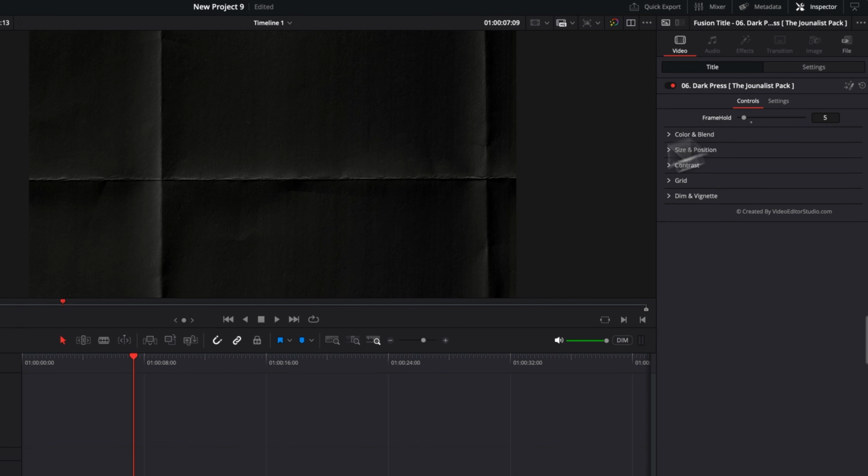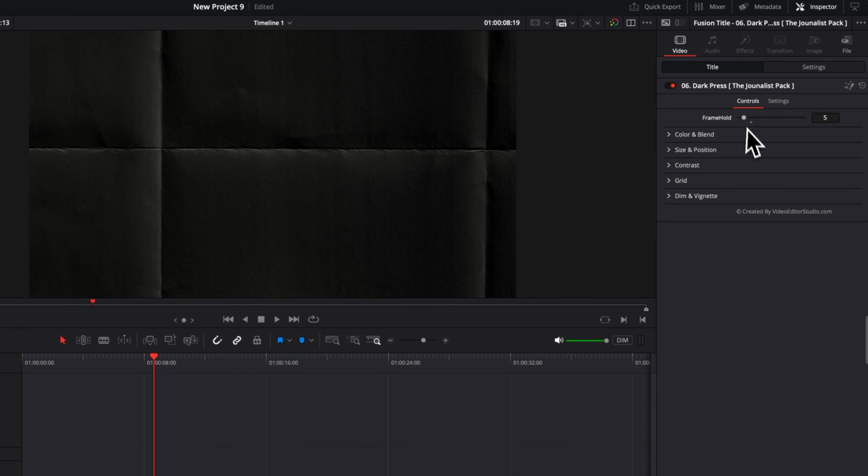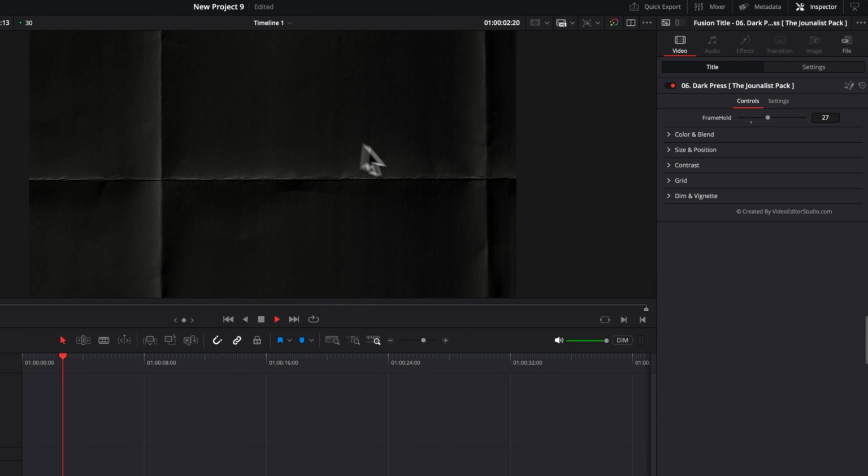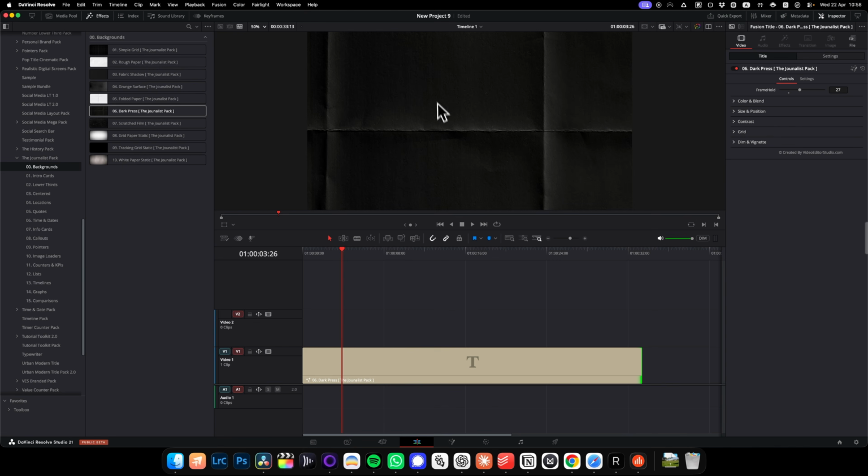If you reduce that, the speed is gonna be faster, and then if you increase it, you're basically gonna add more delay between each of the frame swapping. You can do a lot of customization to that specific background.